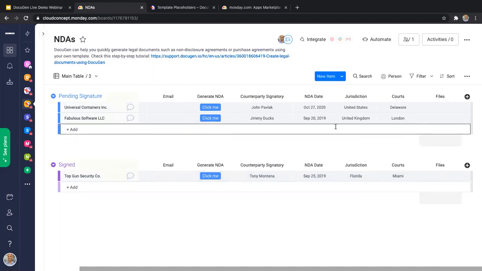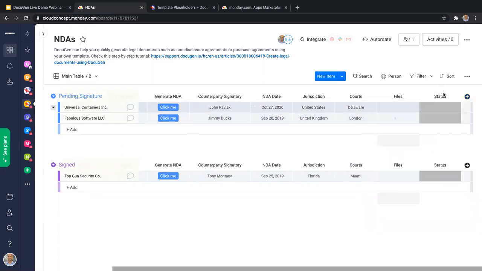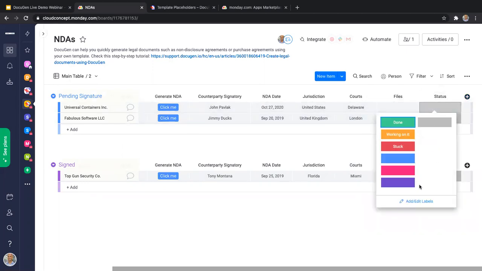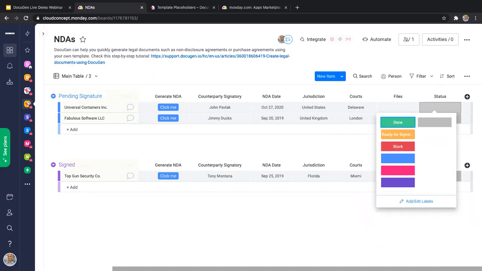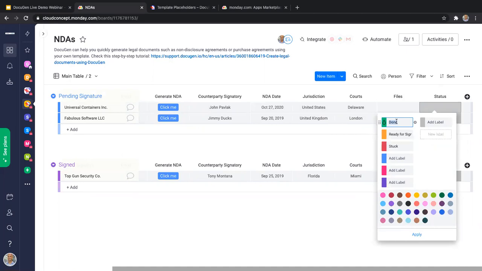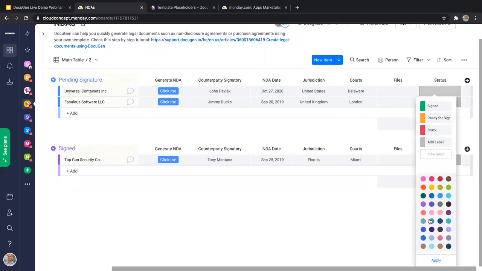I'm going to also use a status column to keep track of where the document is. And I'm going to customize the different options there. Let me do this one as "ready for signature," and done will be "signed." Stuck will be stuck. I'm going to remove the other ones that are not going to be used by us. I'm going to move "ready for signature" before "signed," and I'm going to click apply.